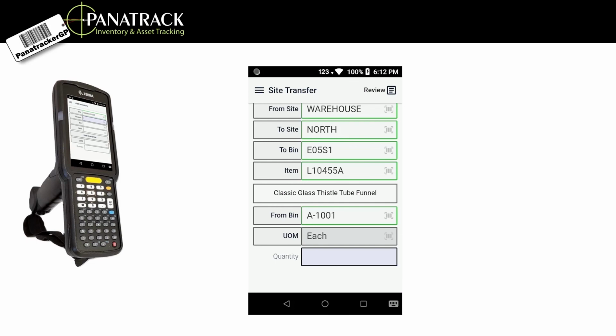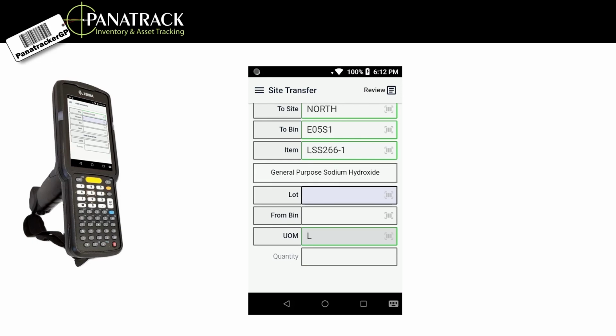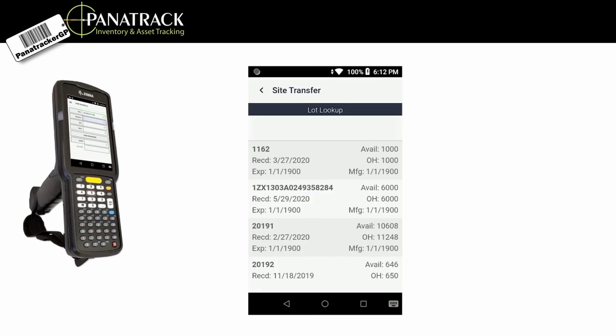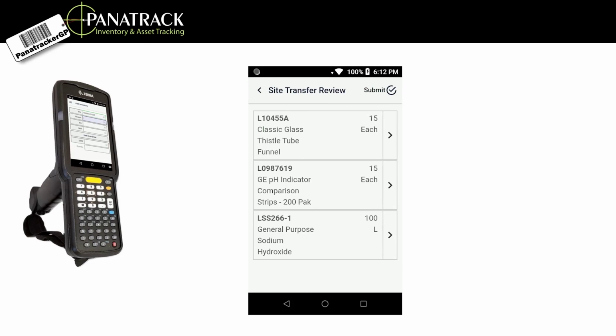create a transfer. When a user selects a lot tracked item, the first thing Panatrack does is ask for the lot number that is being transferred. That can be scanned in from the device or can be accessed through the lookup list. Once a lot number is selected, our user enters in the quantity that is being transferred, and they're ready to move on to the next item. The review screen shows the user all of the different items that have been added to this site transfer transaction.